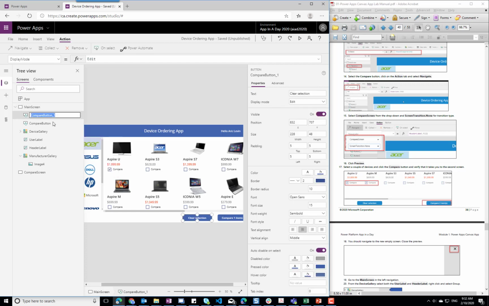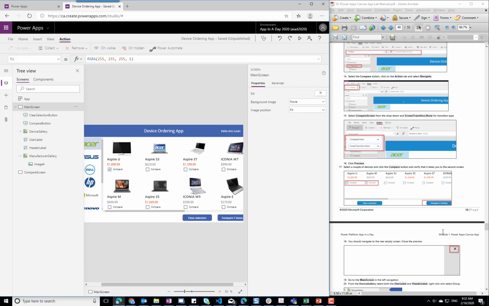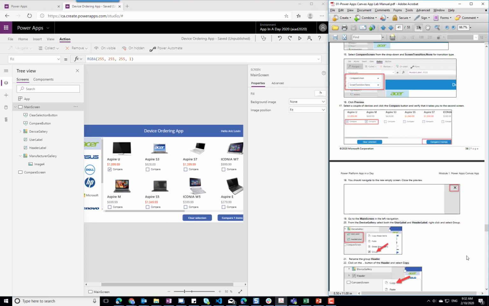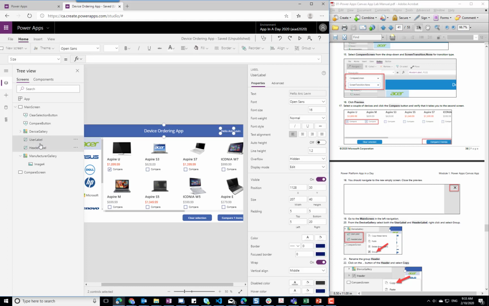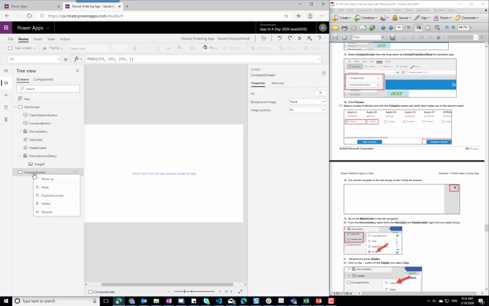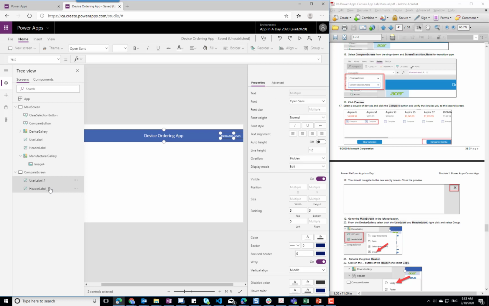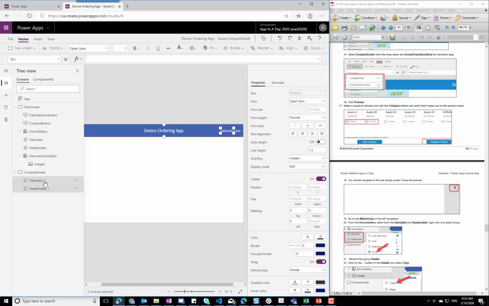I'll rename my compare button, which I didn't do before, to clear selection button. And from the device gallery, I'm going to go ahead and click on user label and header label. I'm going to copy them, click on my compare screen, and paste them. You will notice that I just added the same labels to my compare screen.